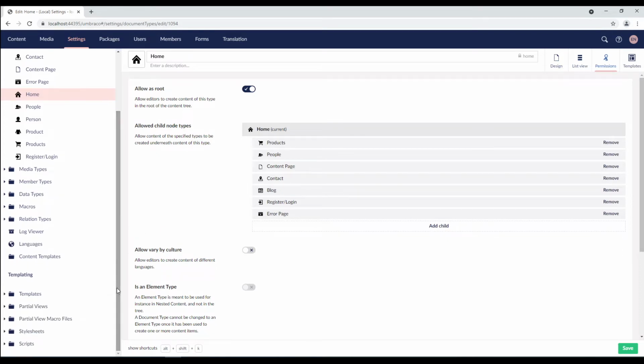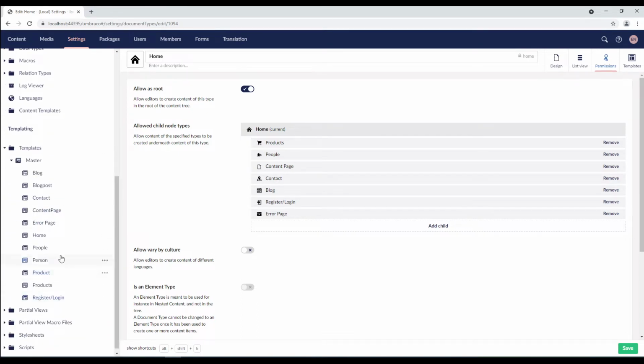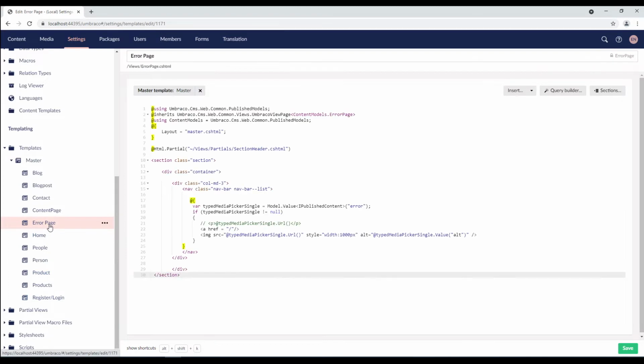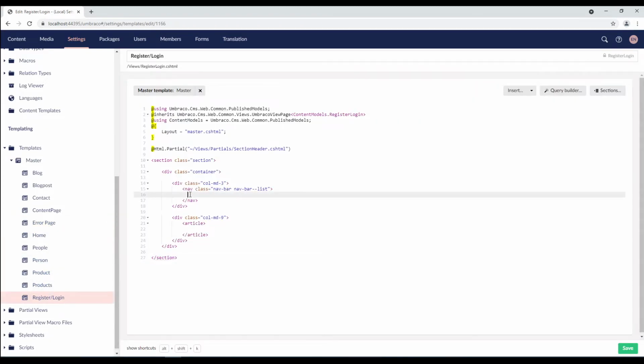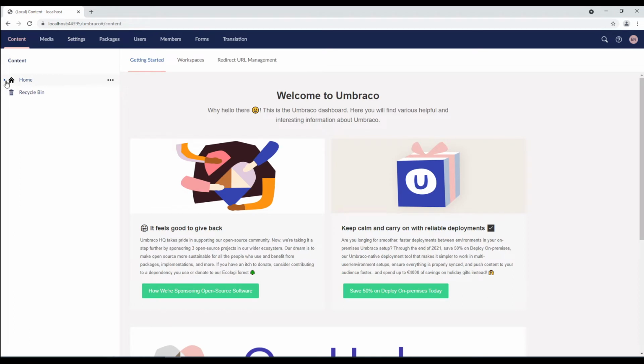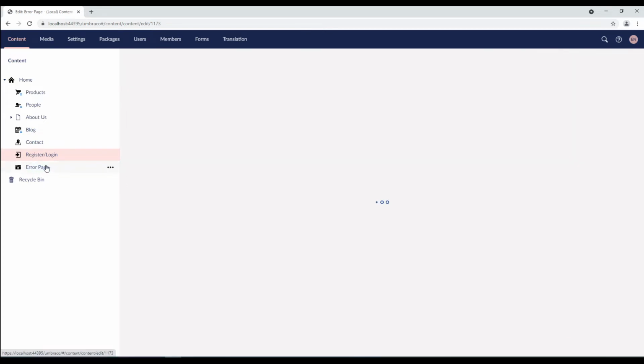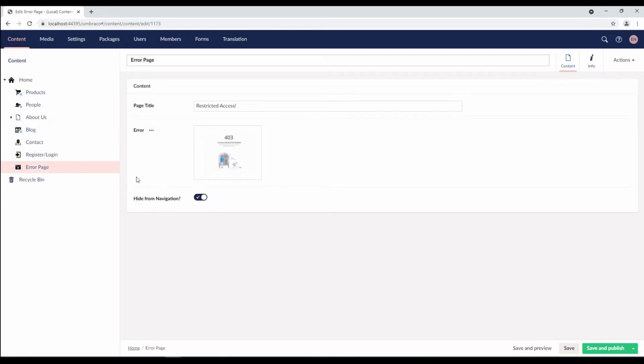Moving on to the templates, I've nested both the error page and the register page under the master template. In the error page template, I've rendered the image, and in the register page, I've only set up the template. Nothing is being rendered here. Moving on to the content section, under the home node, I've added both the register or login page and the error page and filled in the basic details.